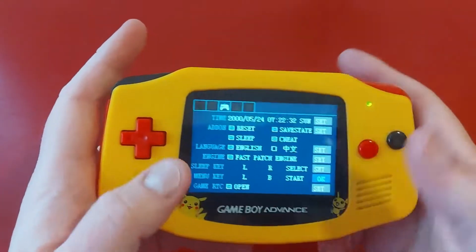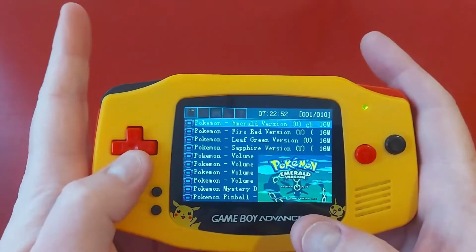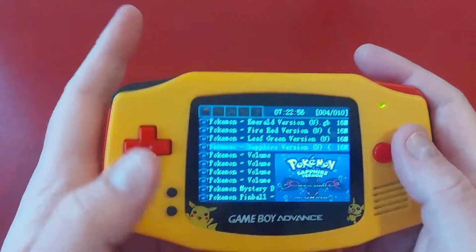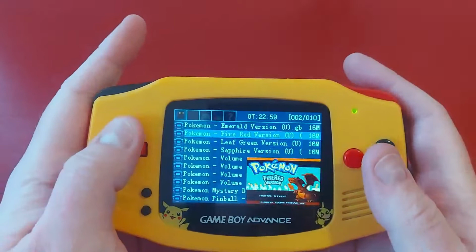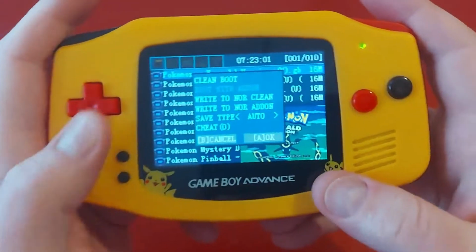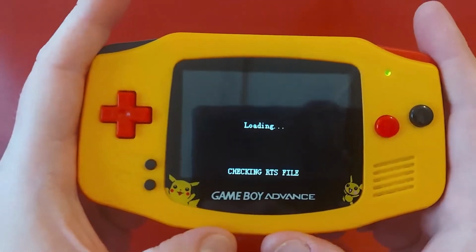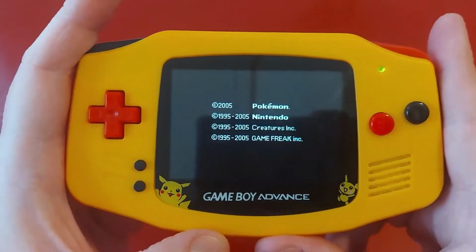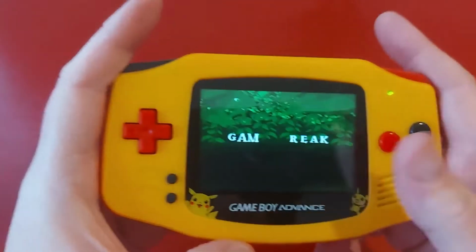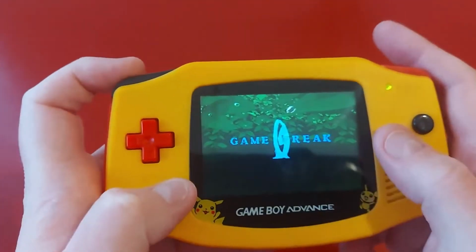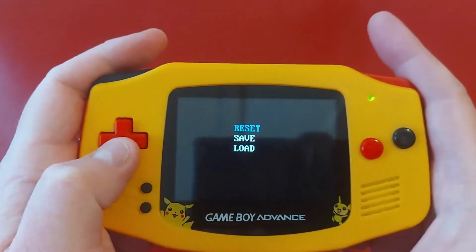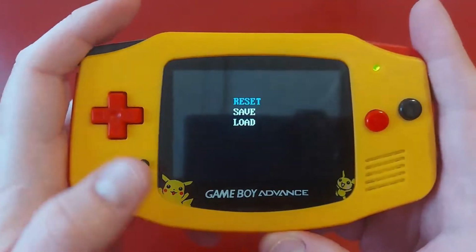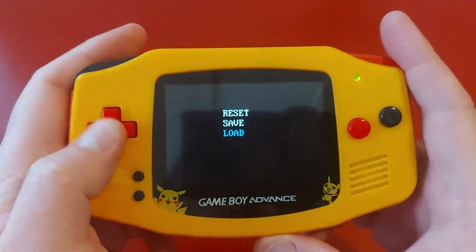So let's go back over, press A, and let's open up Pokemon Sapphire version. Actually, I'm going to open up the game that I was recently playing. So boot with Addon. And like I said, the other one is just basically booting the game as default. But if I click these three buttons, it shows like a little glitchy picture there. I don't know what that is, but if you click these three buttons, you have your load and save state.